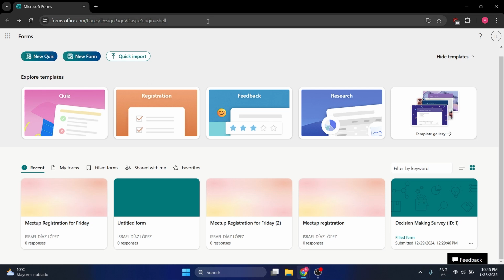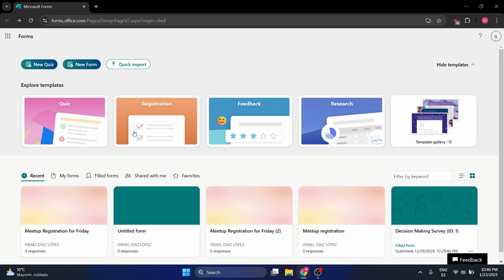Hello guys, what I'm going to show you today is how you can create an approval form inside of Microsoft Forms. This is going to be very useful if, for example, you want to create a leave request or something like that. So let's go for new form in here. That's going to be the first step.